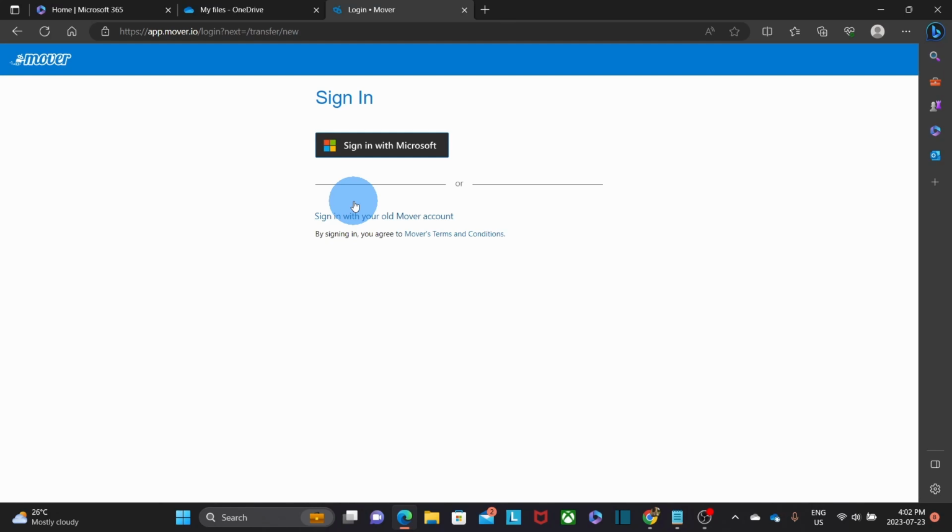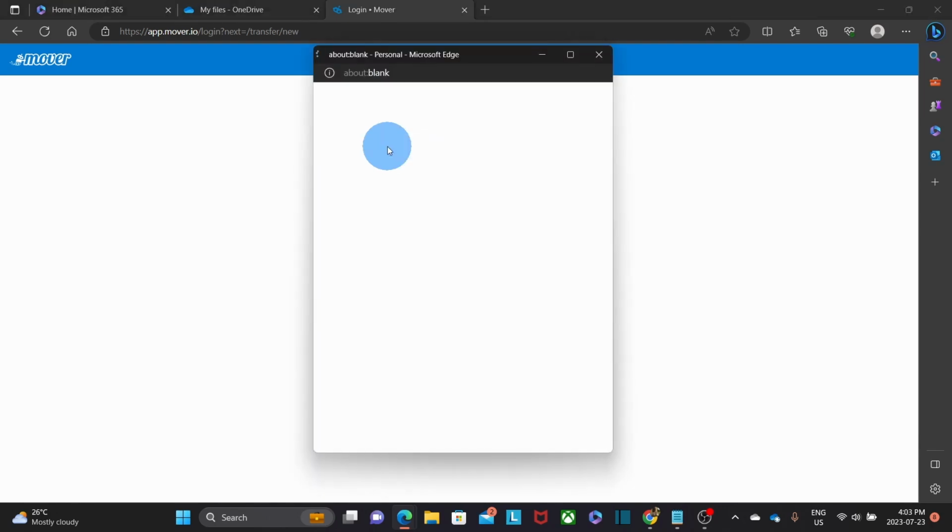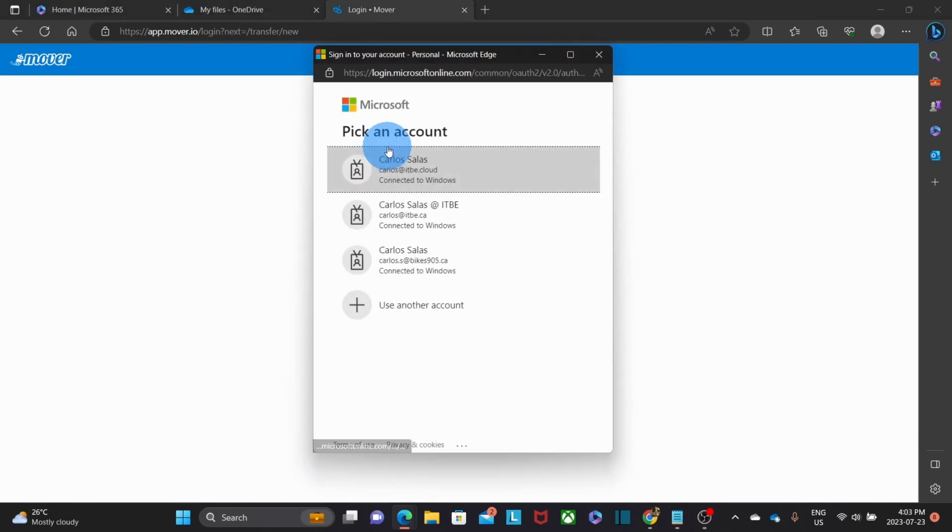In order to use the tool, we need to sign in with a Microsoft account. It could be a personal account or a business account. In our case, we are going to use a personal account, which is an Outlook.com account. We click on Sign in with Microsoft. Here I have different Microsoft accounts, but not the one that I want to use in this case. So I click on Use another account.